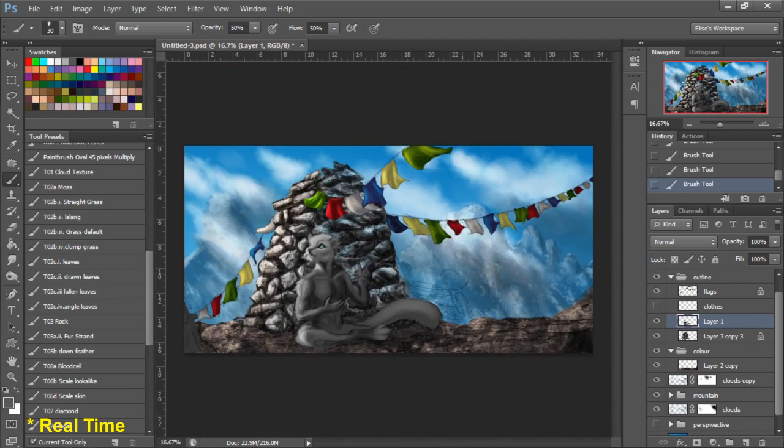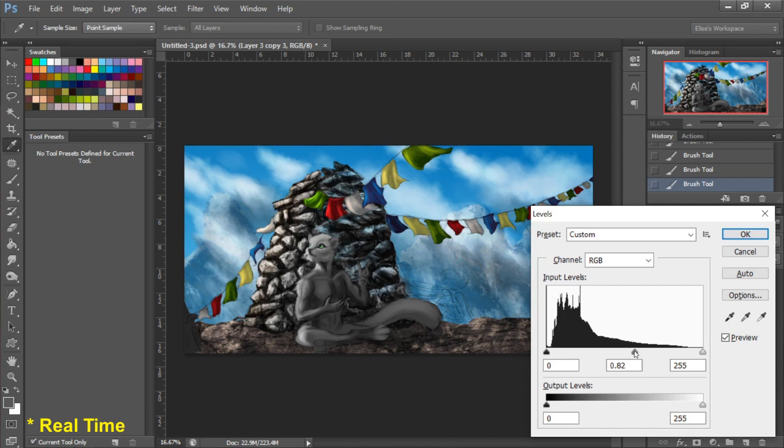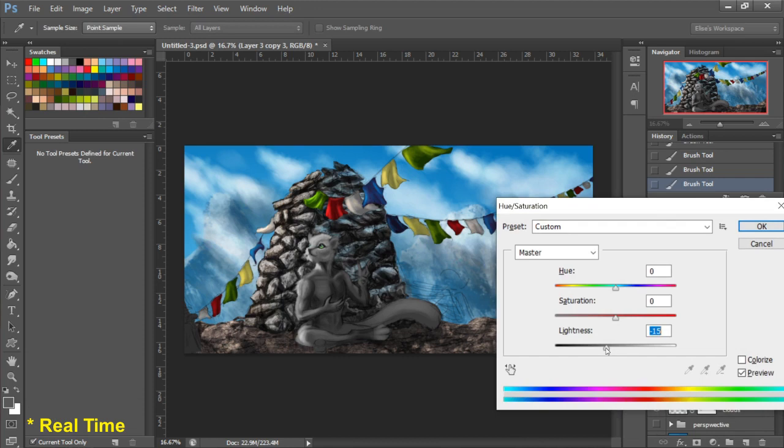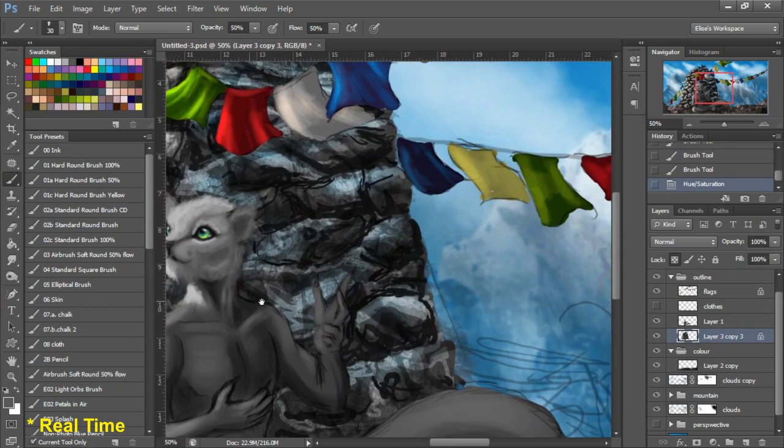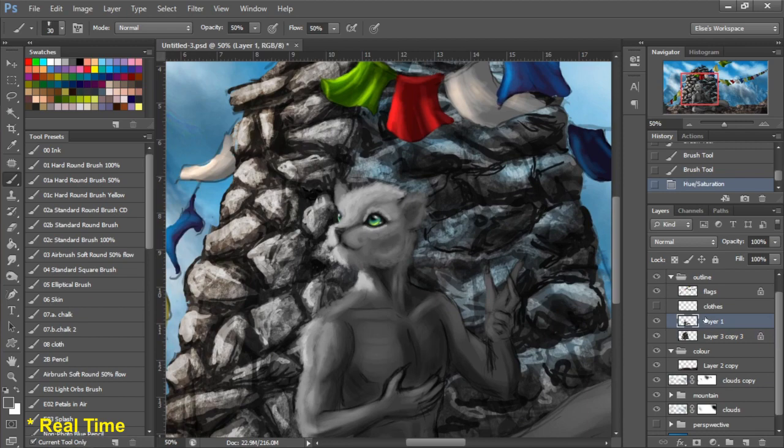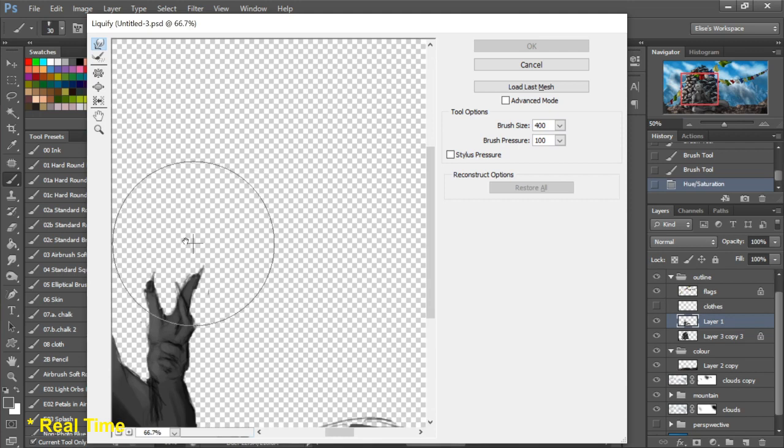Okay, the rock is definitely way too distracting. I'm gonna go with lightness and just bring down the lightness by 10%. We can make the snow leopard a little brighter later.